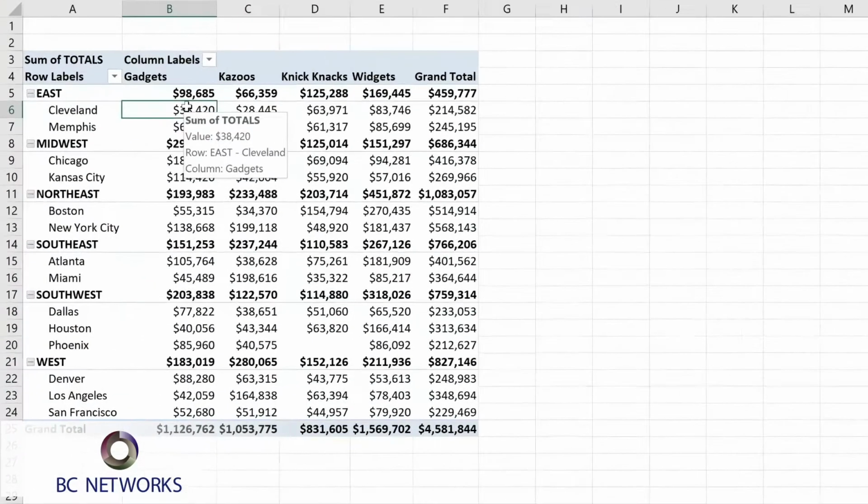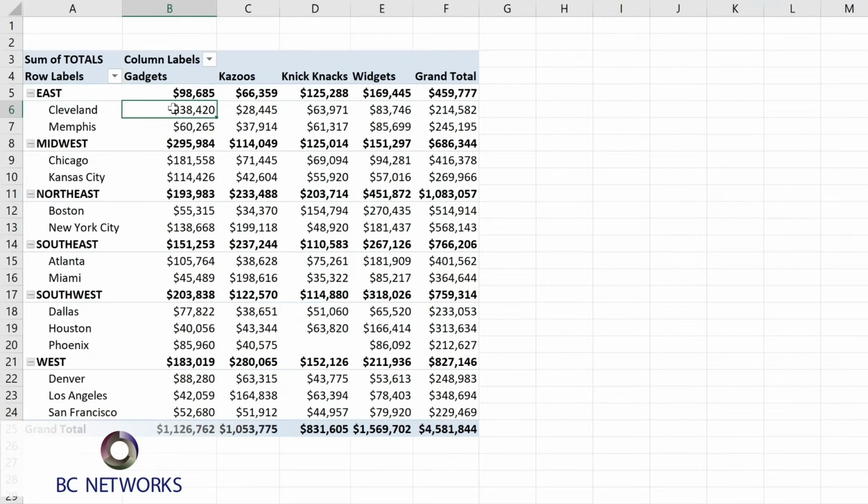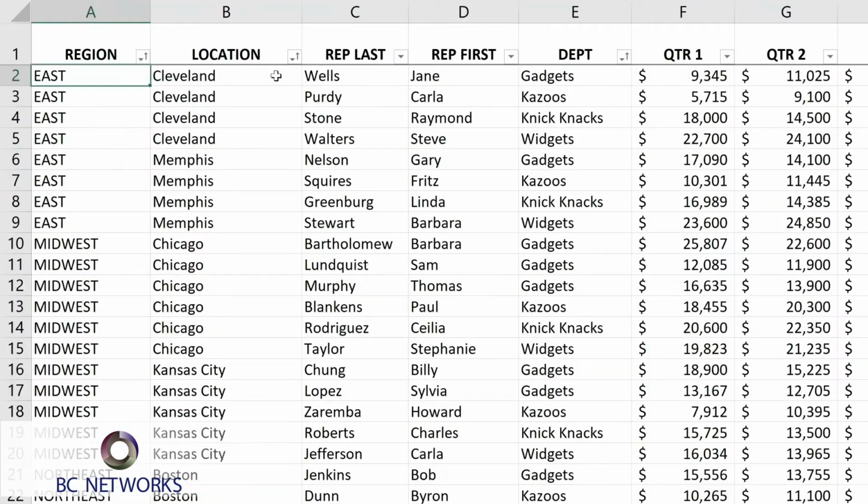Here's the idea. Here I have a value for Cleveland gadgets. What happens if that data changes significantly? I'm going to move back to the original data, and here I have my Cleveland gadgets, and know that with a pivot table it might be summarizing or pulling the data from multiple rows. And I'll make a dramatic change here.